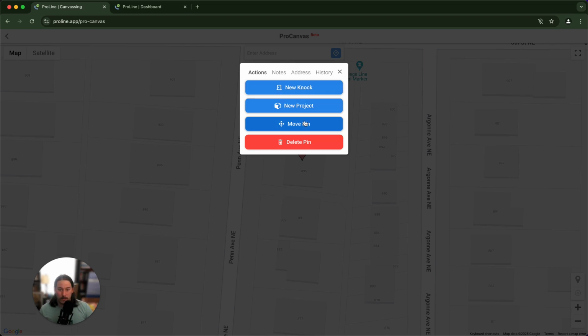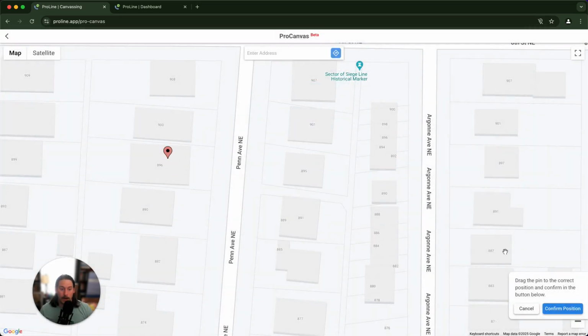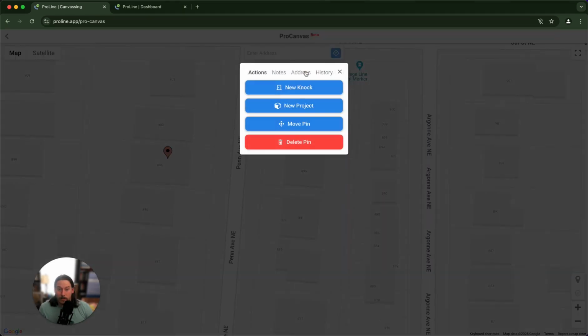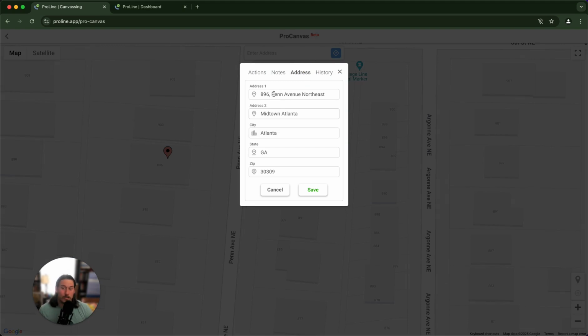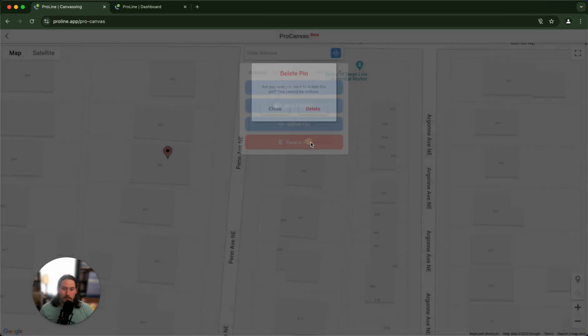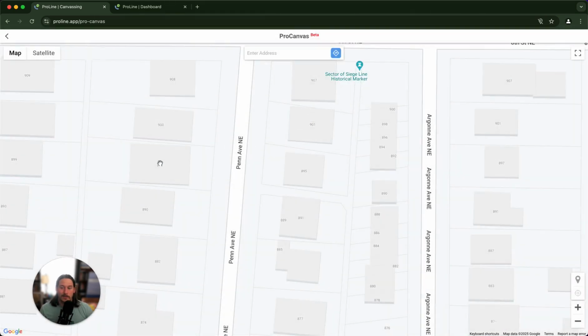Now, we can obviously new knock this again. We can create a project from it. We can move the pin, right? So we can move that around and then hit confirm position. And then now it's over here. And when we look at this, the address is going to be changed to what it is now. We also, if we wanted to, come into actions, we can delete a pin, right? And you can do that.